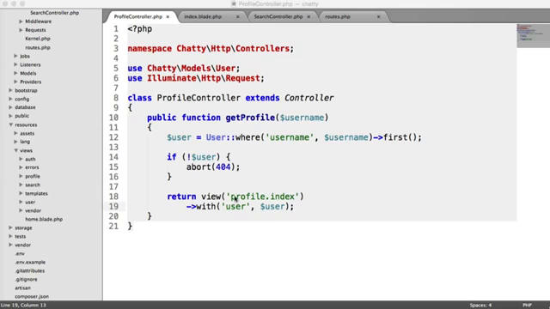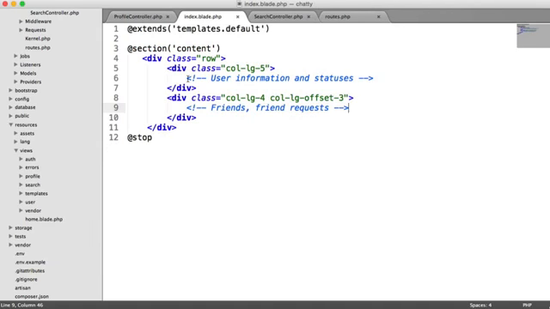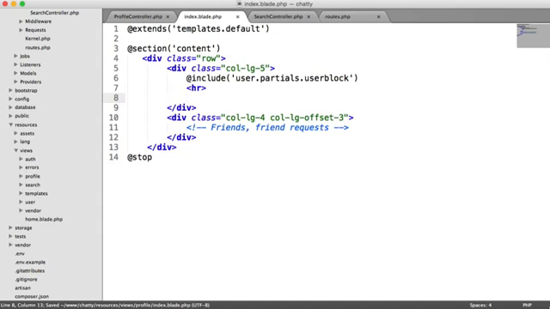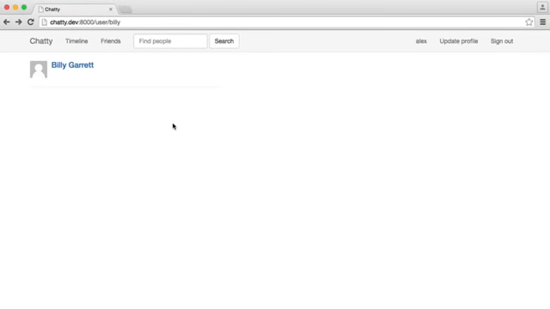and we can go ahead and start to output what we need. Now remember, our user block deals with this user variable, so all we need to do is inside of here just go ahead and include that user block. So it's user.partials.userBlock, and I'm just going to do a horizontal line there. You can obviously do whatever you want. So now we have Billy's profile information there with a line underneath. You can see that that's the column for our statuses, and then here will be our friends, friend requests, things like that. So now that we've done that, we have created a user profile.